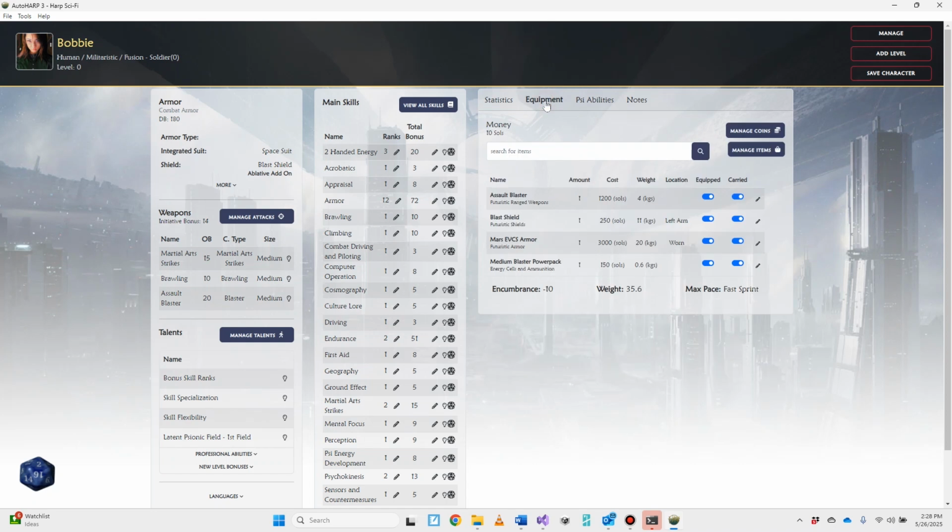All right, equipment. There's a lot that happens with the equipment, so let's get started with this one. I've already showed you how to add in weapons. I've already showed you what happens when you select a weapon that has a required accessory, and I've already showed you how armor works. Another thing that's here is we have the encumbrance penalty, we have the weight that this character is carrying, and we have the max pace at which this character can move.